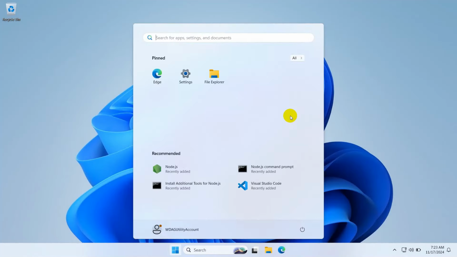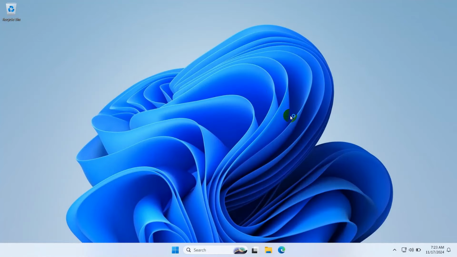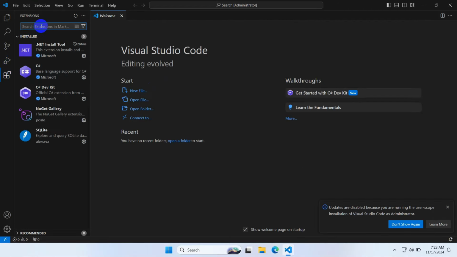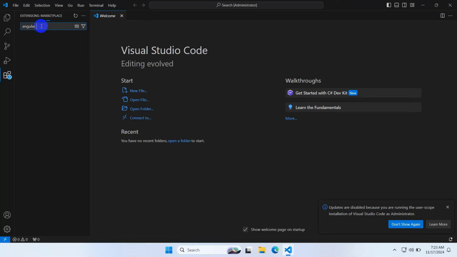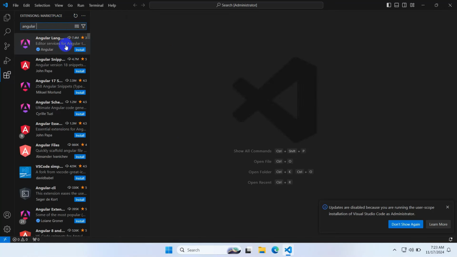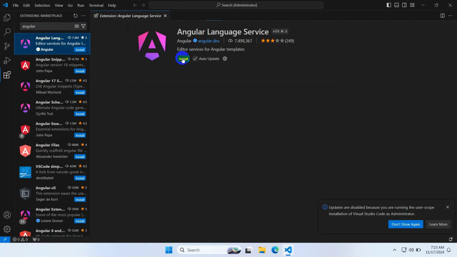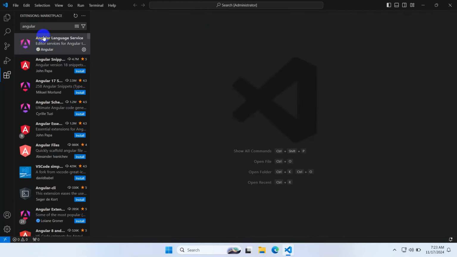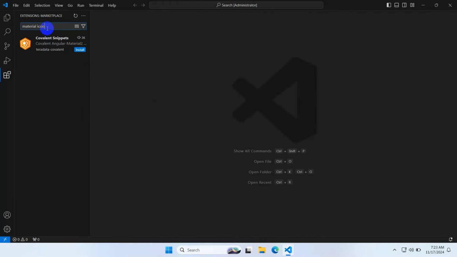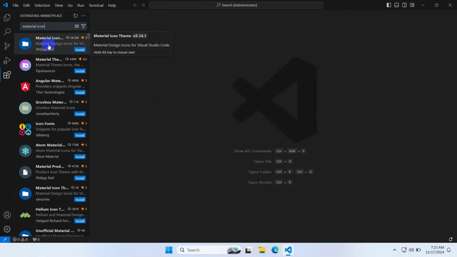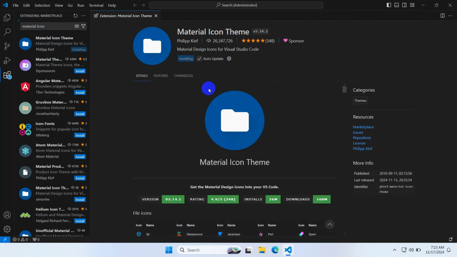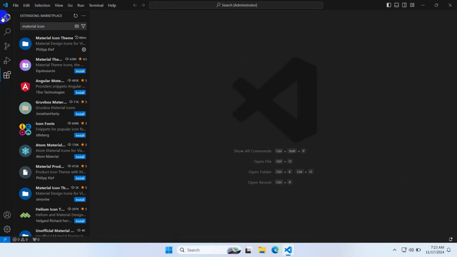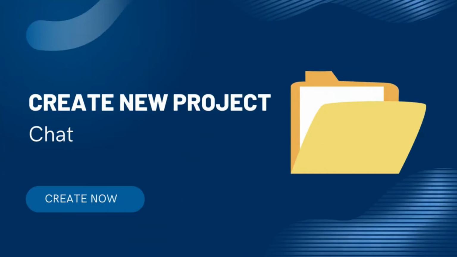So open VS Code and install some extensions for Angular. Go to extensions and install Angular Language Service. Okay, install this one. Install. And another extension I personally love, Material Icon Theme. Install it and set the material icon theme. Close it. Okay, we have successfully installed .NET and Angular.